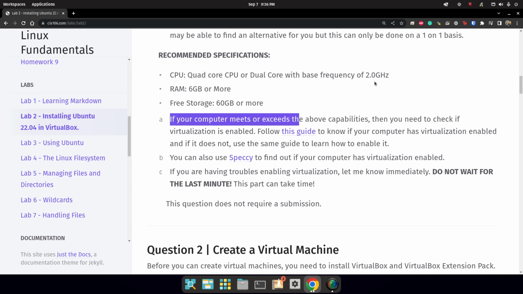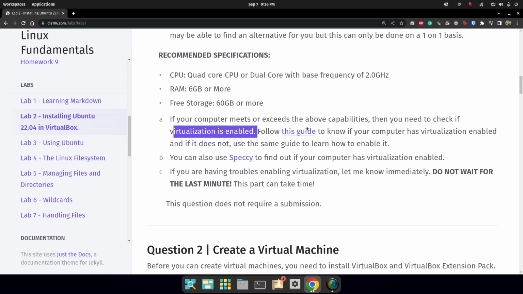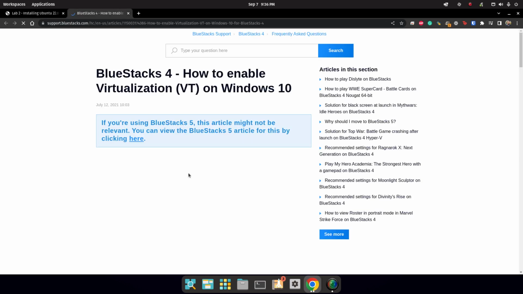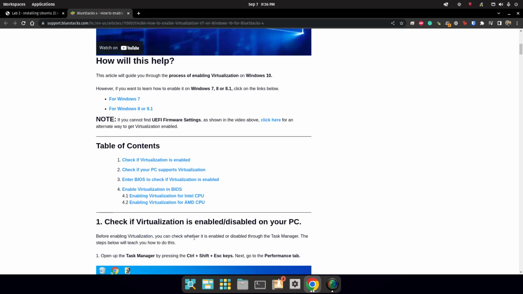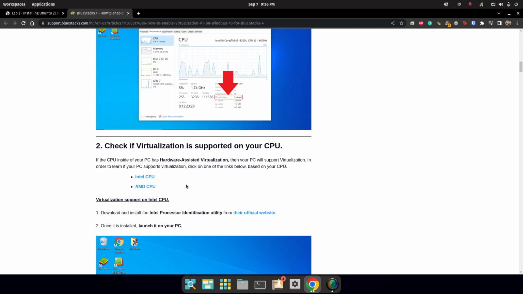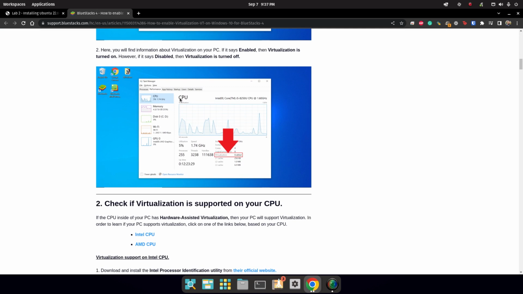If your computer meets or exceeds these criteria, then you need to check if virtualization is enabled. You can follow this guide over here to enable virtualization if it is disabled. This shows you also how to check if virtualization is enabled. The easiest way is with the Task Manager.